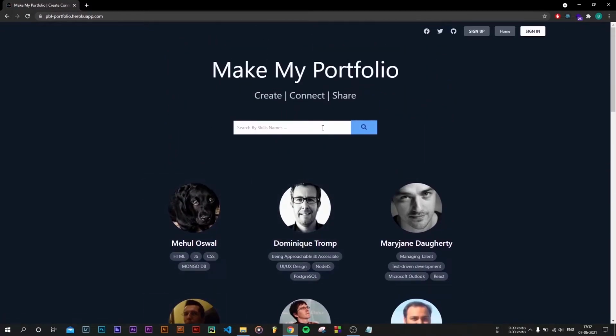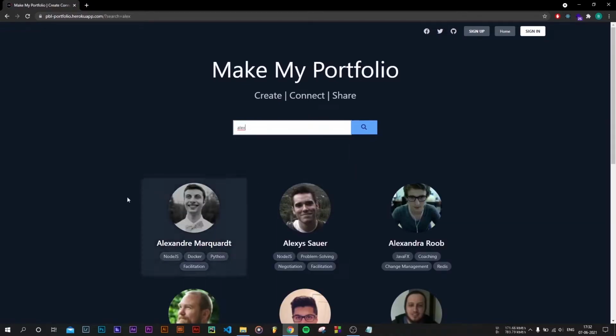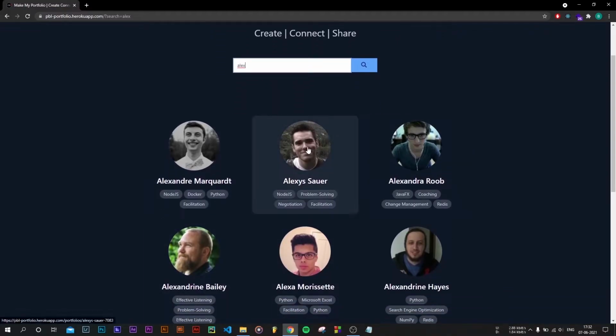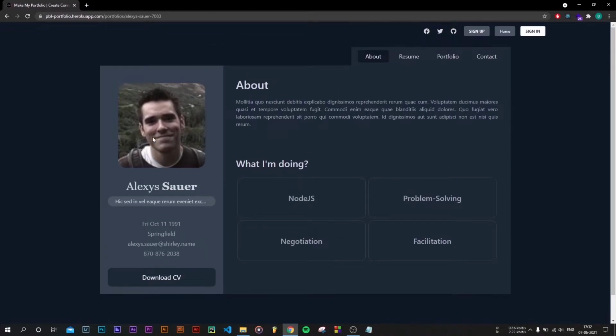We have got a search bar in which we can search for portfolios by name and by skills. So for example, I can search for a name and we'll get portfolios by that name. I can click on any one of them and we are directed to the person's portfolio.